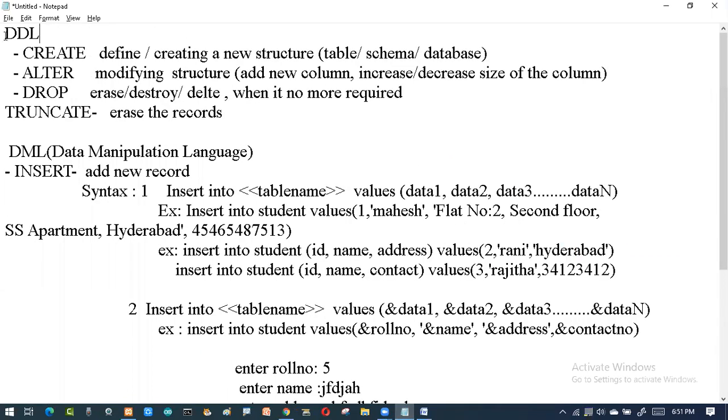So today's topic was about DDL commands, where in the last session you saw create, alter, and drop. Today we learned the important topic of how to add new records using the insert command. Okay, I stop here, and we'll see in tomorrow's class at the same time, at 6 o'clock.